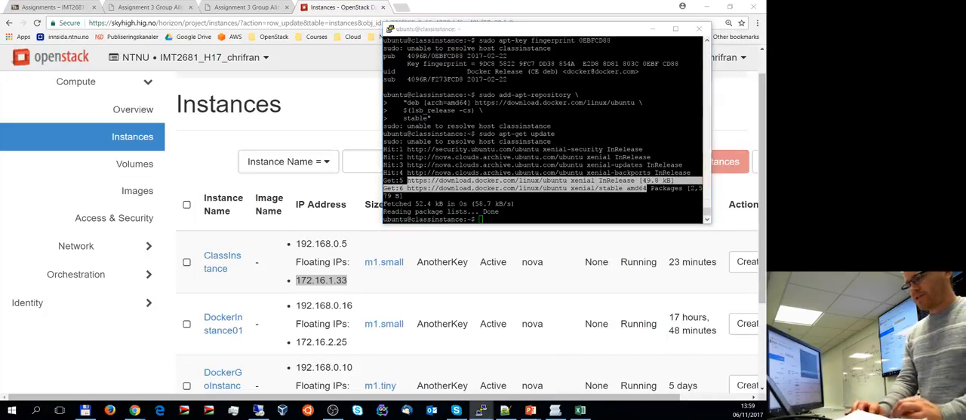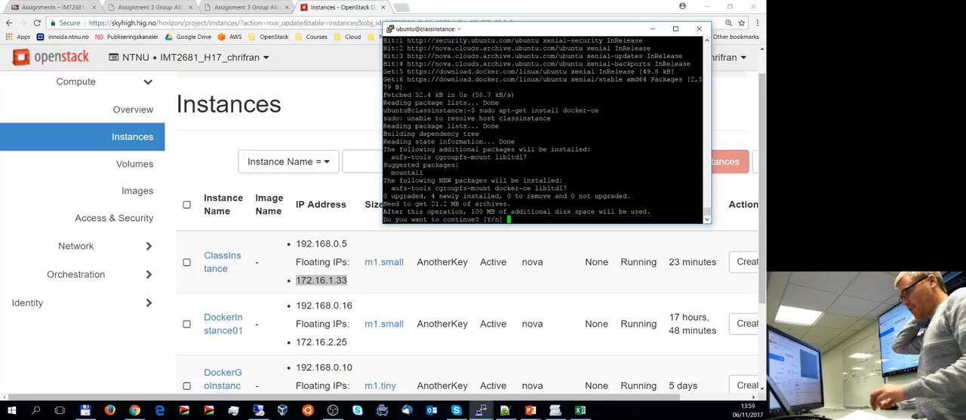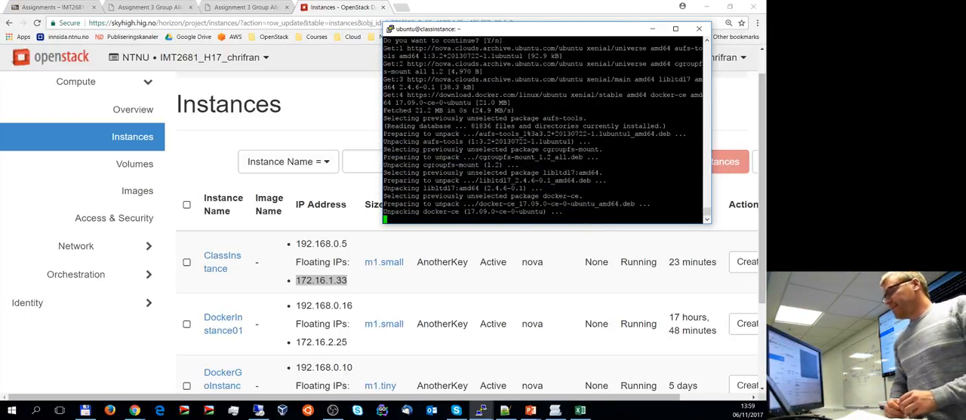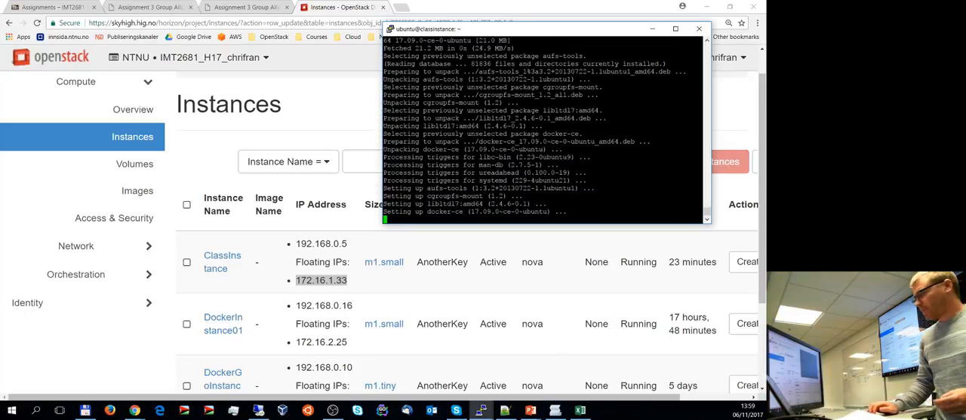And then we can install Docker CE. That's the final bit, and this would install Docker on the operating system. So even though it looks tedious now, it's actually only a few commands away. And then we can start actually bringing up the Docker container.